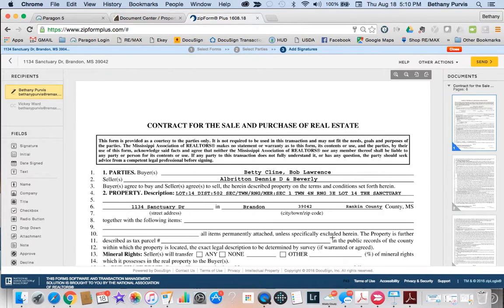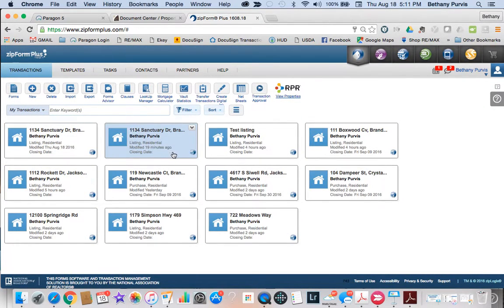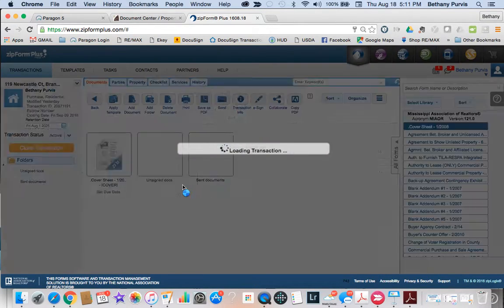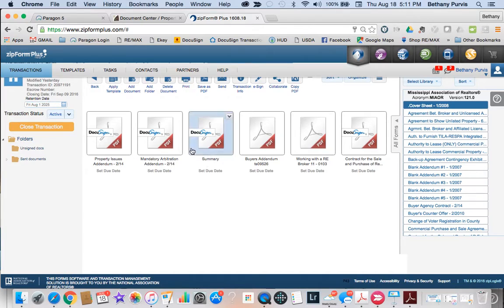Okay, after you've put all the signatures, initials, and everything in there that you need, you click Send, and it goes to your client, and they will send it. When it comes back to Zipforms, it will come back as a signature packet. Let's see, find something that will show you what it looks like. It'll say signature packet, and it will have whatever you use to sign all those documents.